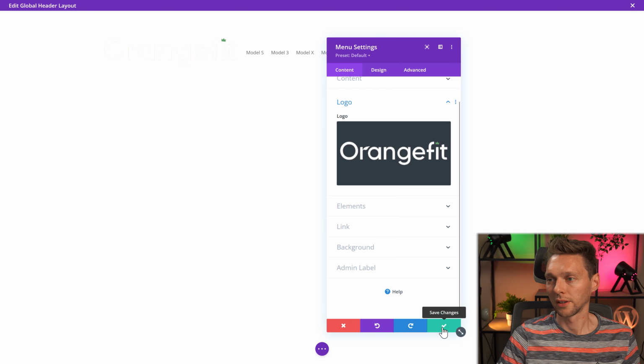Then we go to the background and we're going to change the background. It is, of course, one of the global colors, the orange. Yes. Then we see that the menu is not transparent, so we're going to remove the background color. Okay. Then we go to design, and we're going to change the logo sizing, because the logo is not this big.